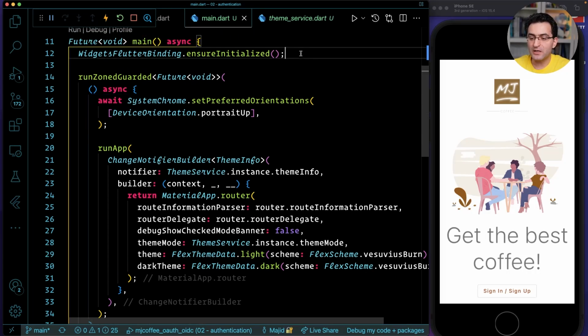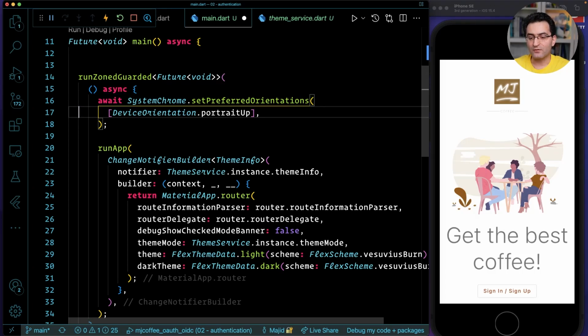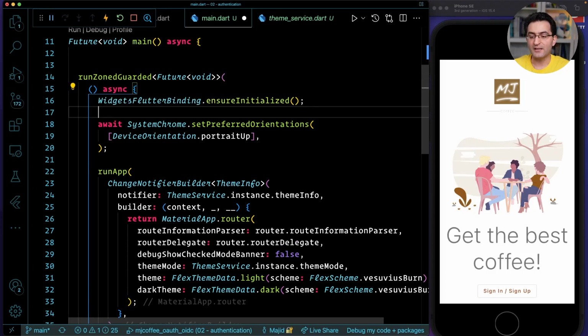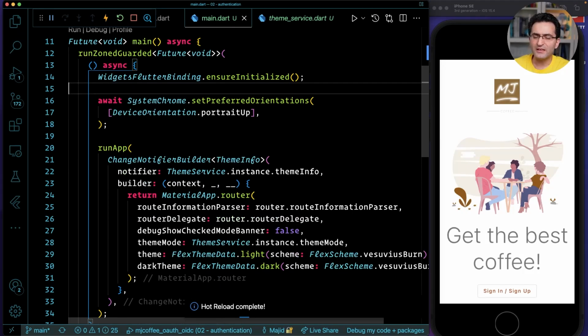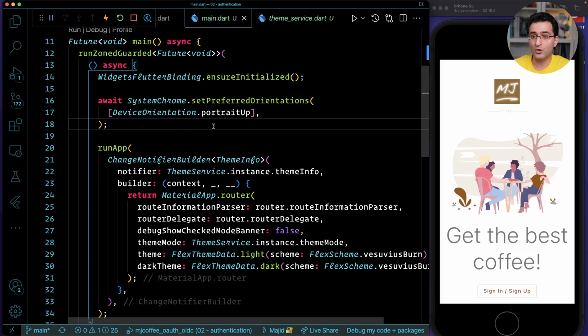I want to give you one tip here: WidgetsFlutterBinding.ensureInitialized must be called inside the runZonedGuarded if you have it. That is going to ensure that some initialization will happen before runApp is happening. So this is also very important when you have, for example, Firebase initialization, or we're going to do something here. That's the reason I put this here. You will see that shortly.